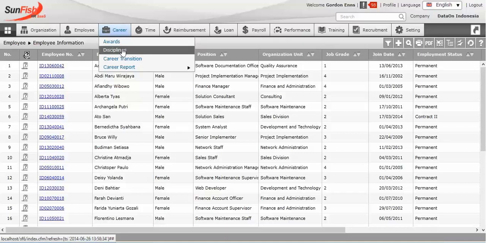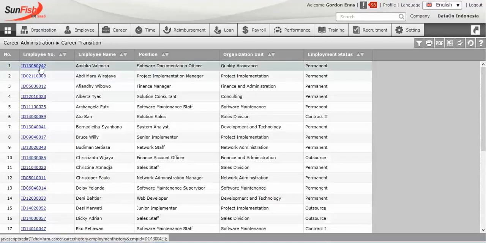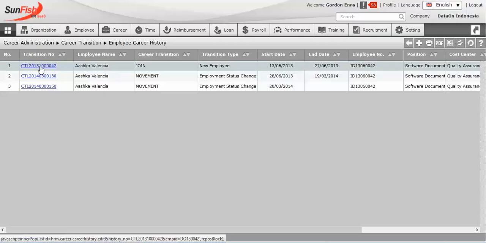To transition an employee from his or her current position, select the career menu and then click Career Transaction. From the employee list, select first the employee, and once inside his or her career history, click the plus sign on the top and fill in the fields.